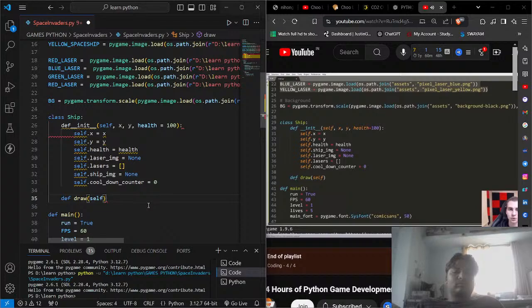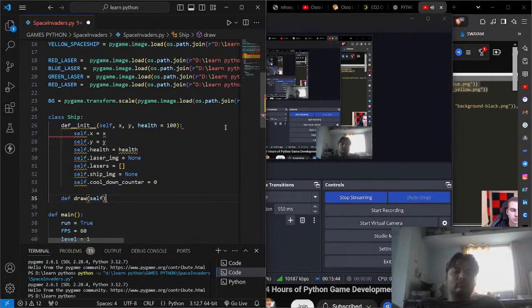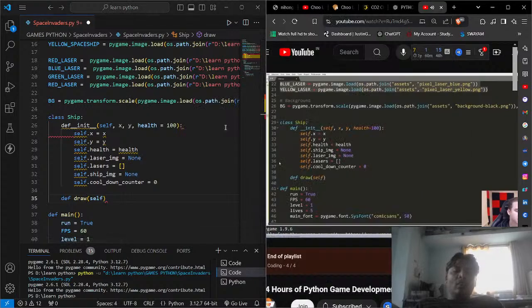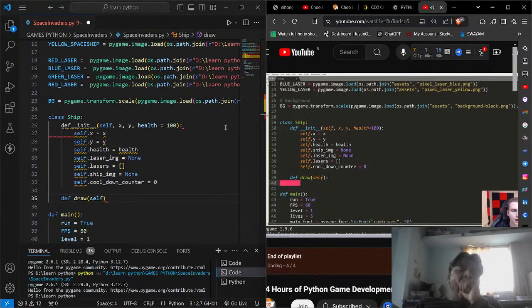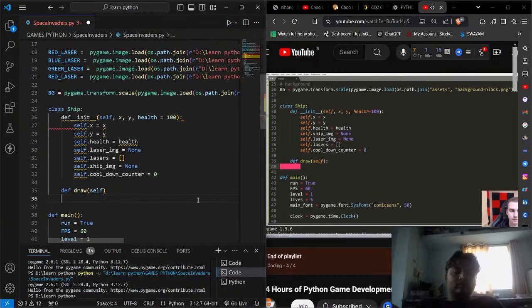But when we actually set up our own ship later and start creating ships, we'll define those images so that we'll be able to use them. Okay, so we have draw. So draw is going to be important for now. And what I actually want to do, because I just want to show you guys how we can move around the ship before we get into anything too complicated, is just draw a rectangle for now.